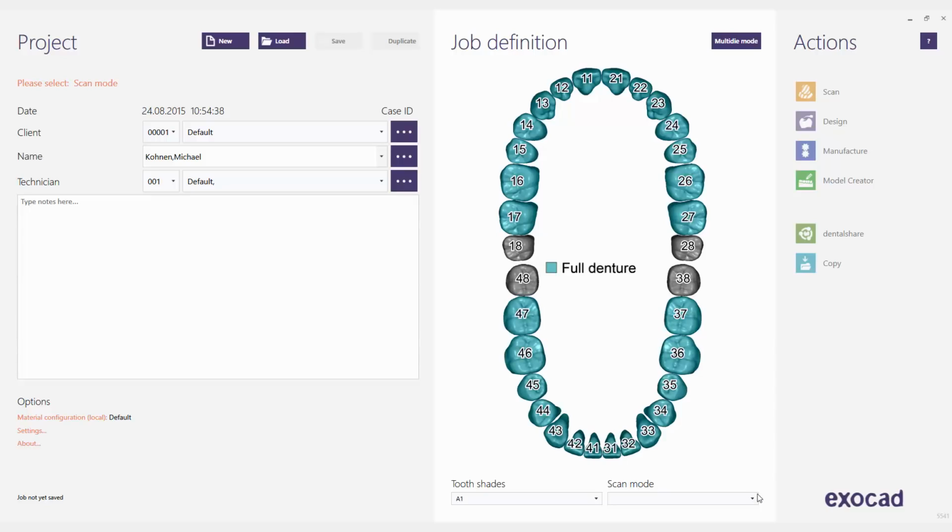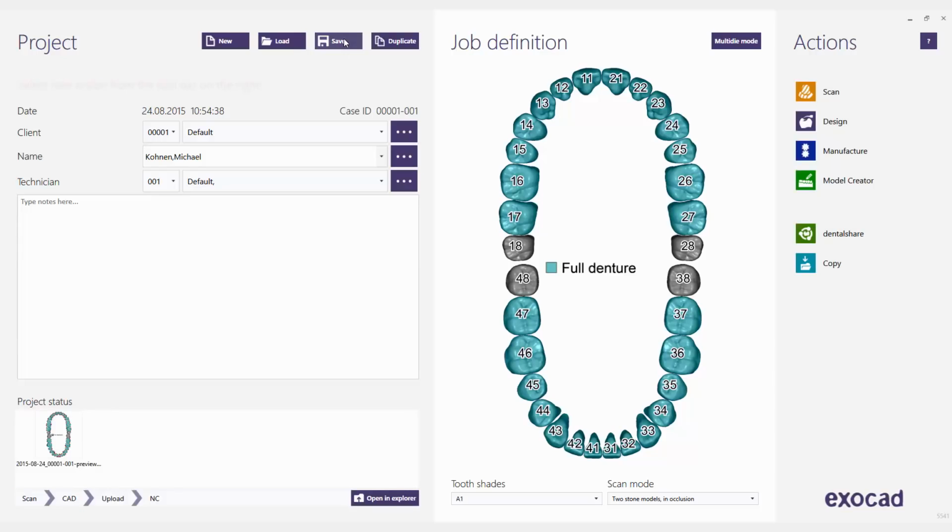Make sure you have correctly chosen two stone models in occlusion. Certainly, you may use an articulator for the scan mode. Then click the Save button to continue. Continue by clicking the action icon Scan to start the scan.